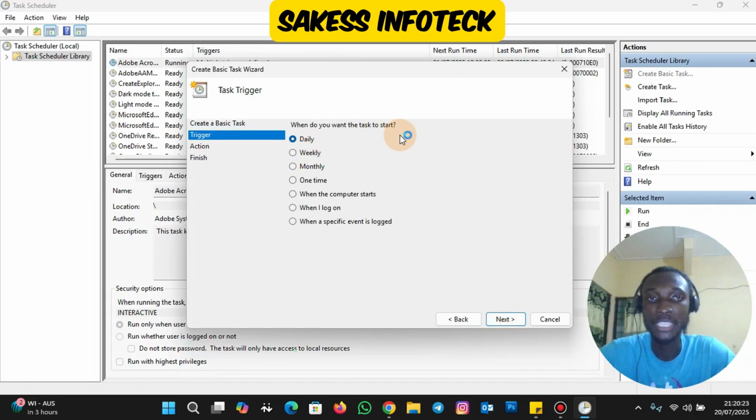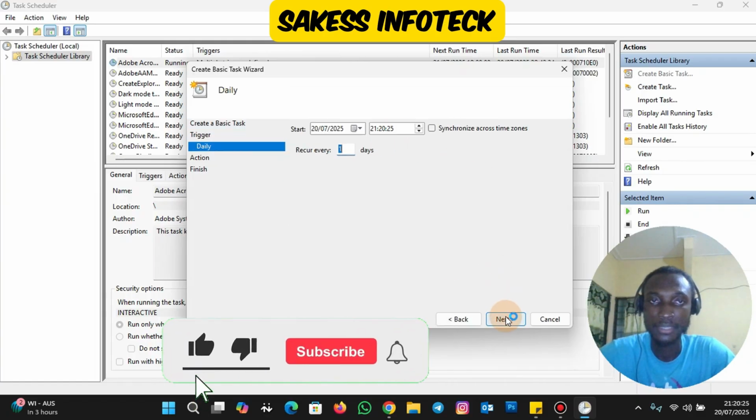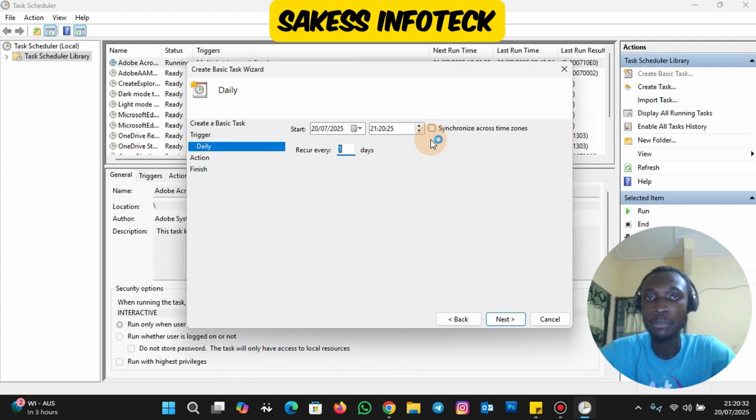So we are going to leave the default to daily, and I'll click on next. So here you can change the time and the date you want the alarm to start. Okay, but for demonstration purposes, I'm going to maintain the time, and then I'll change it to 9:22. Okay, so I'm going to change it to 9:22 for demonstration purposes, but you can change the time that suits you. Then I'll click on next.